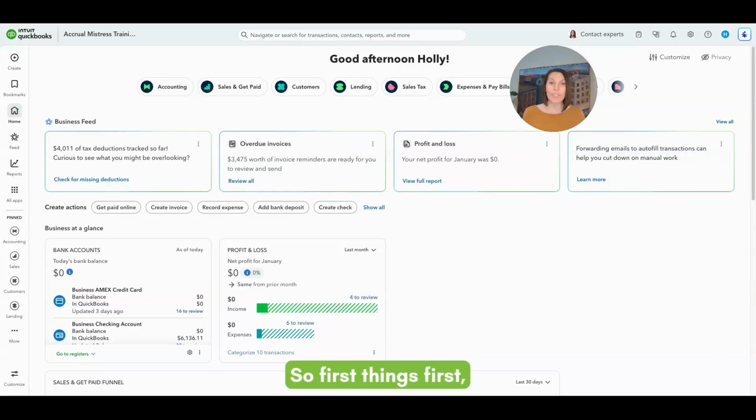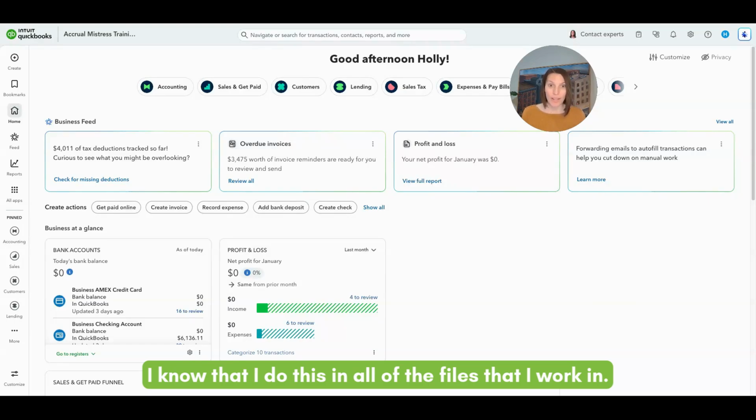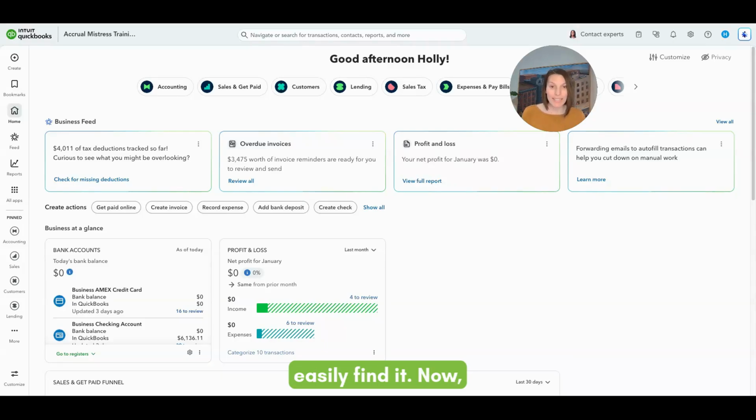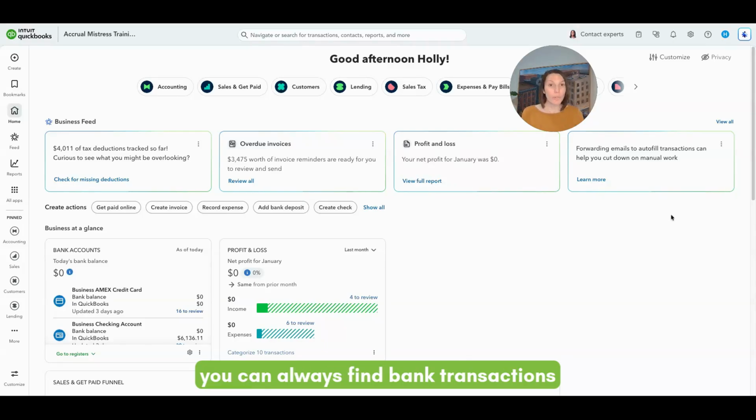So first things first, I know that I do this in all of the files that I work in. I always add bank transactions as a bookmarked tab so that I can quickly and easily find it. Now, you can always find bank transactions either by clicking on accounting right here, and then it usually is the first thing to pop up.